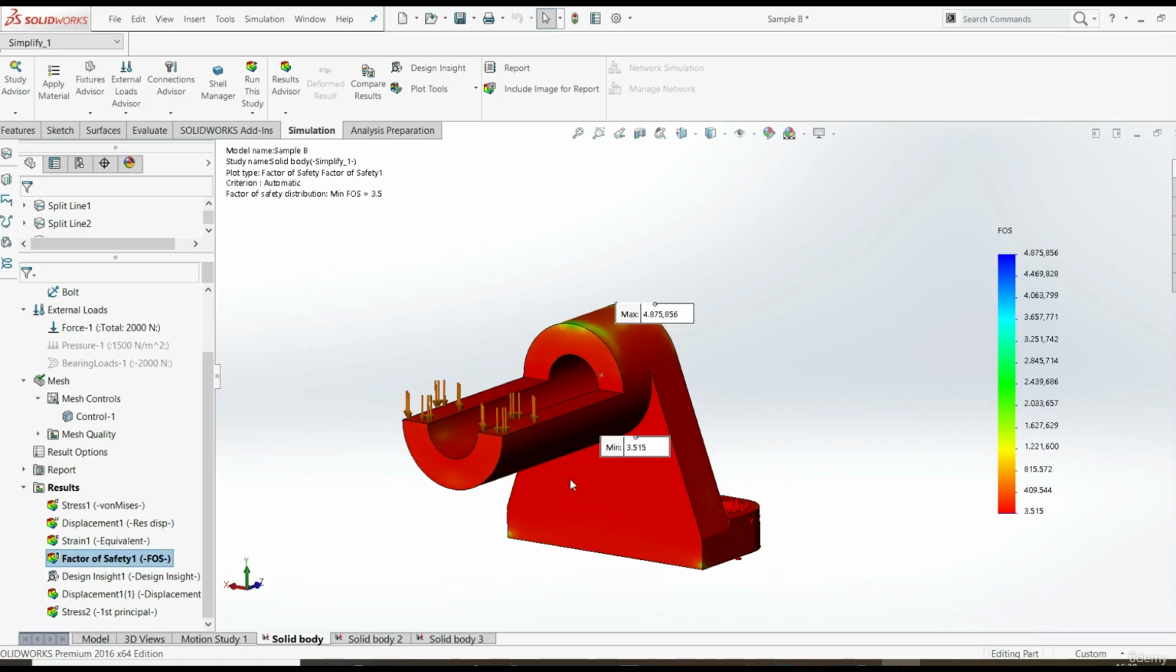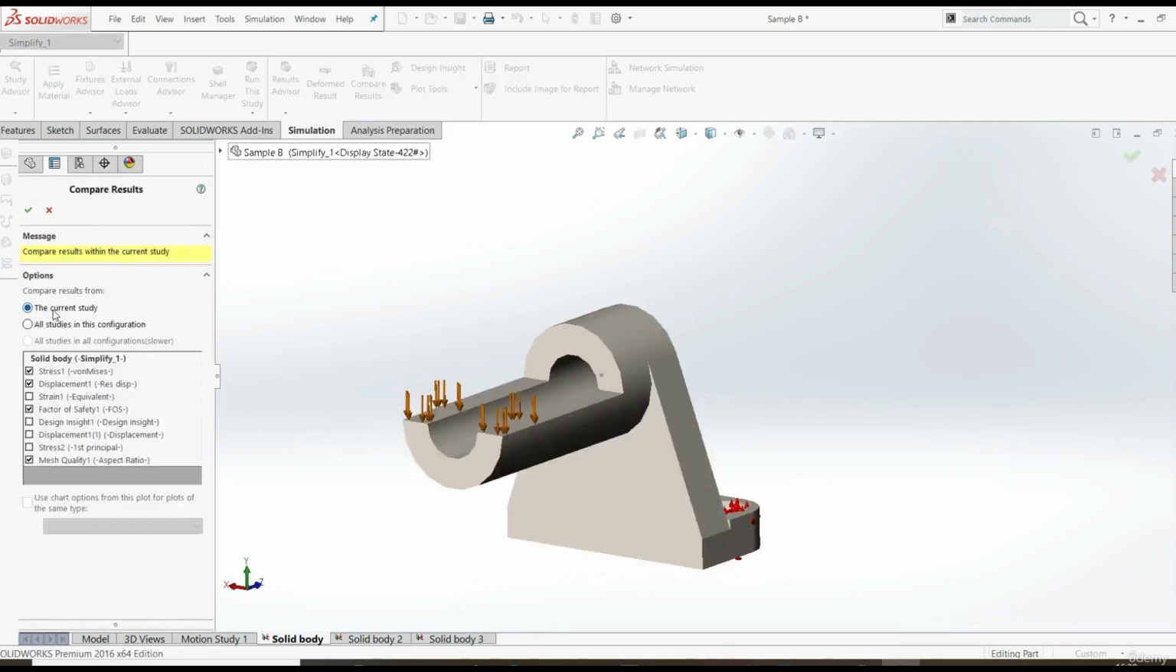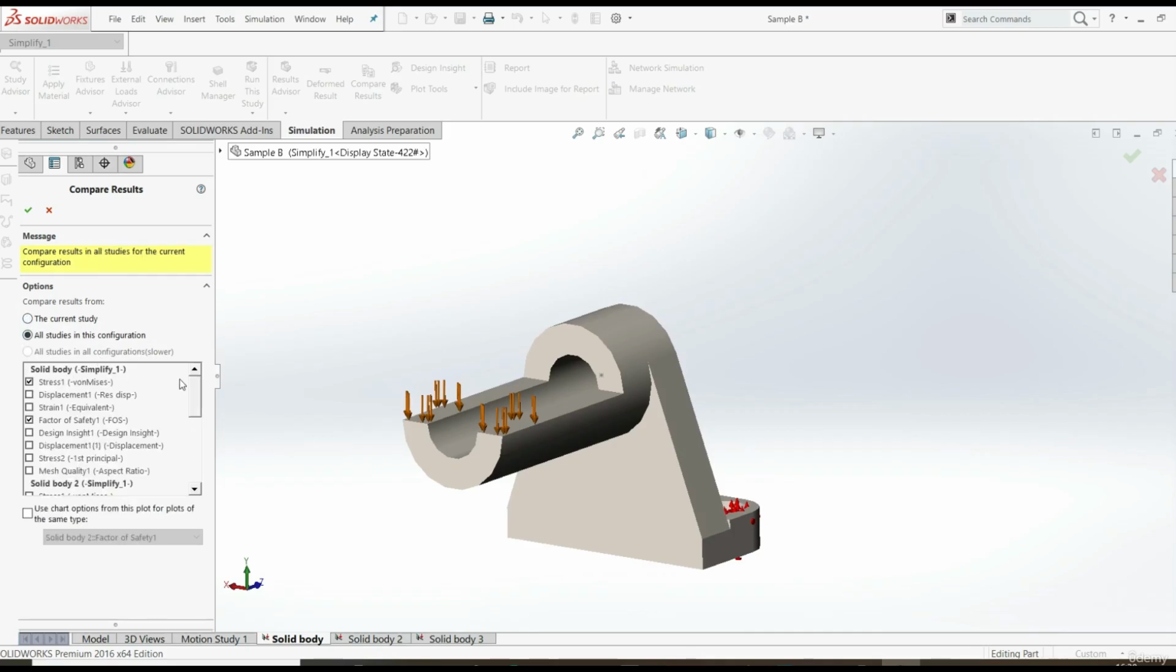But we want to see all those three results on the same screen. So as we showed in the previous lecture, let's go to compare results. And now here we have another option. We can use the current study, and we can use all studies in this configuration. So let's click this one. And now here we have solid body, we have solid body 2, and we have solid body 3. And now, for example, we want to compare factor of safety of all three cases. So let's go for solid body. Let's uncheck stress. We have factor of safety checked.